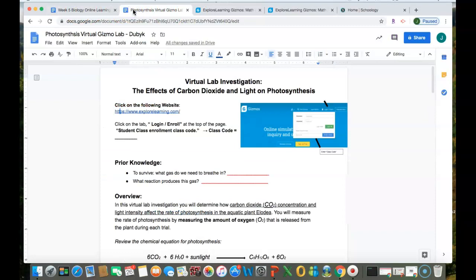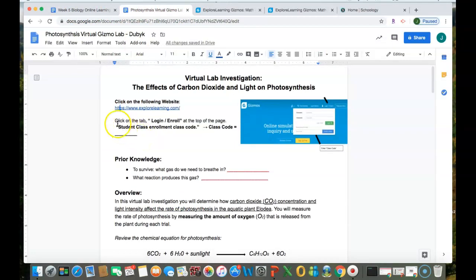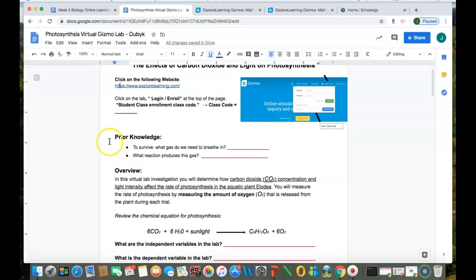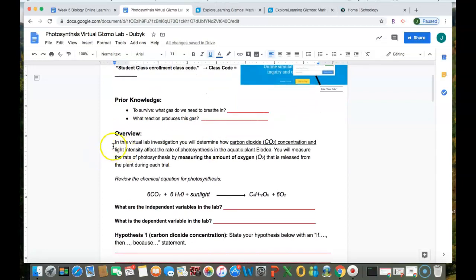That's what you need to do there, and this diagram shows you what you need to do here. Now here are your pre-lab questions on prior knowledge. To survive, what gas do we need to breathe in? What reaction produces this gas? Those are the two pre-lab questions, and then we go down to the overview.